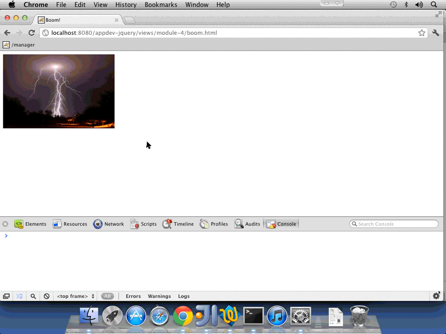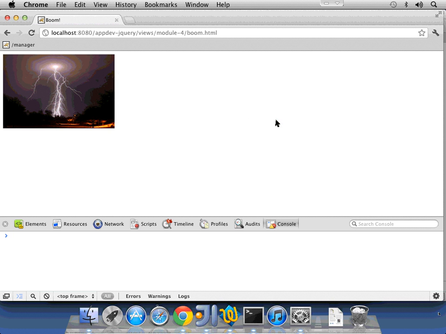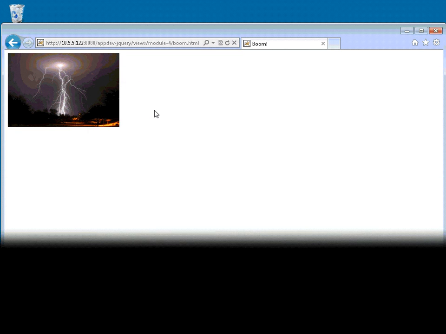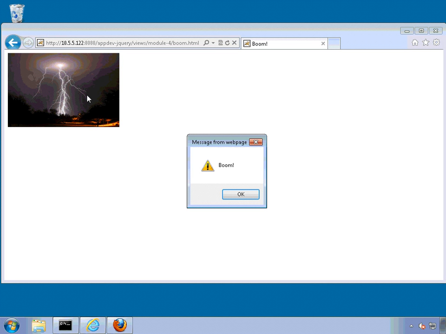Okay, there's our image, and we go over and we click it. Boom. And remember that jQuery is browser independent. Here, we've loaded the same page into Internet Explorer. Clicking on our image, we see that the page works the same way loaded into any browser.